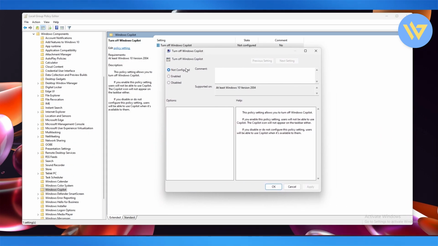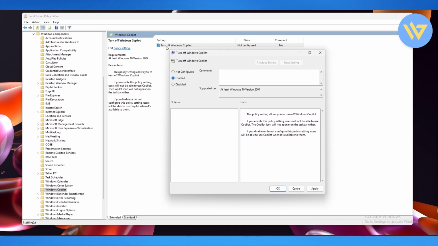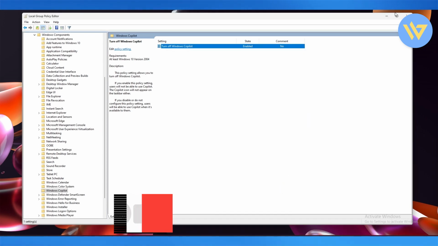It'll open up the window. And right now, as you can see, it's not configured. Now we just need to enable it. Enabling it will actually turn on this option, which is turn off Copilot. So it will turn off Copilot. Over here, if you enable this policy, users will not be able to use Copilot, as you can see right here. So we'll just simply click on apply and click on OK, and there you go.